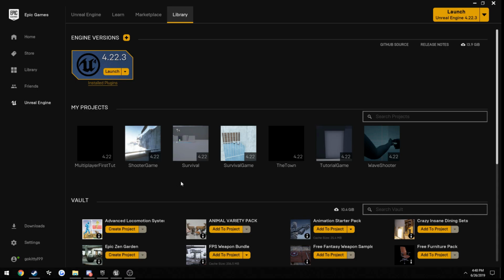Now, in order to create this and get the project started, you're going to go over here and press launch on whatever Unreal version you have downloaded and installed. I am on 4.22.3, and if you're on a previous version, I recommend you upgrade to at least 4.22 something, or a later version if you're watching this in the future.